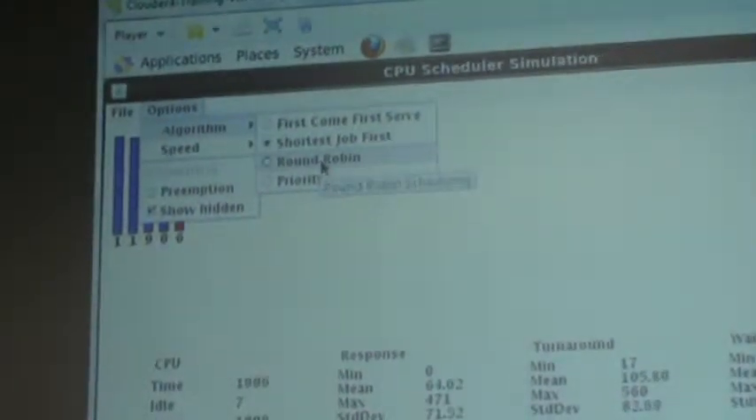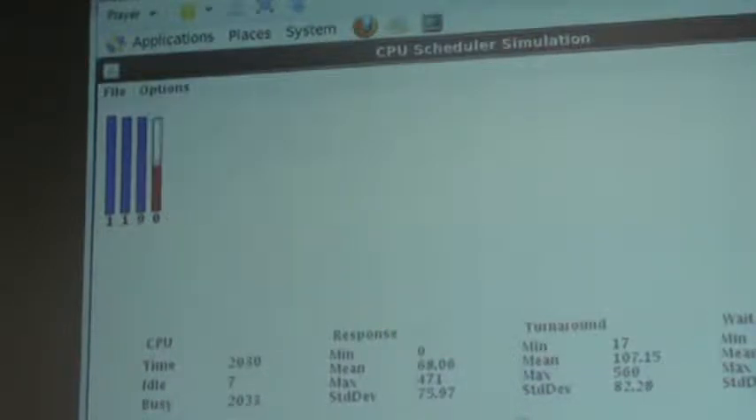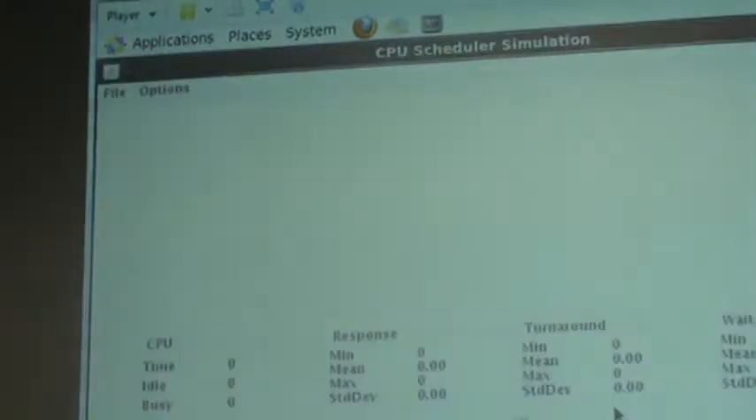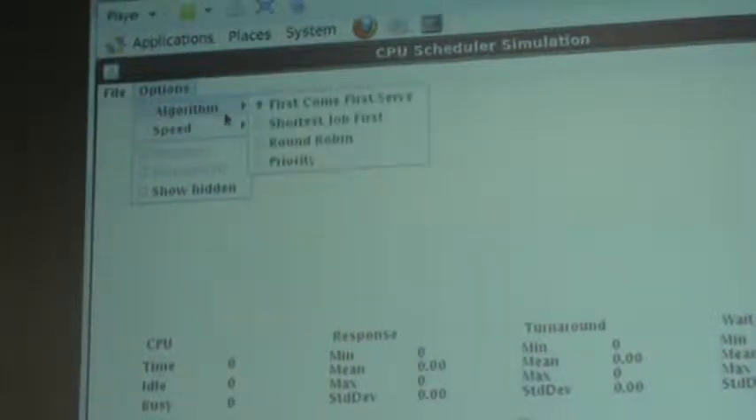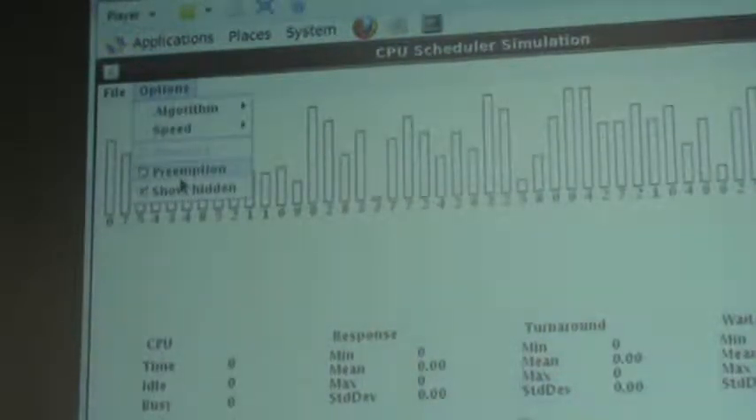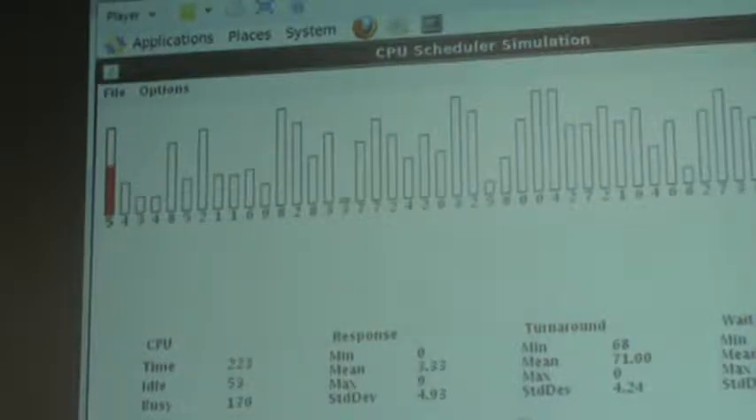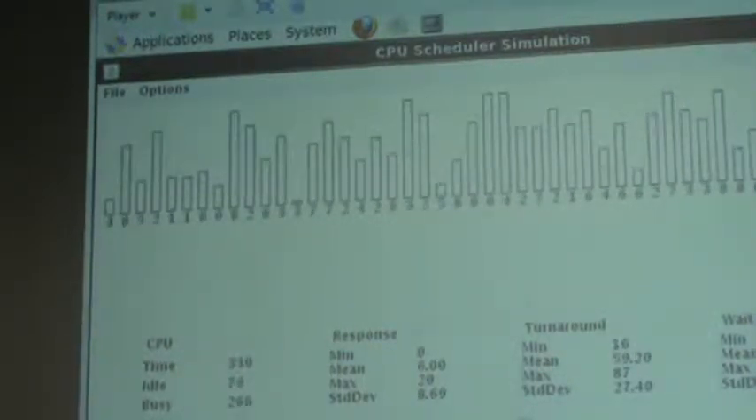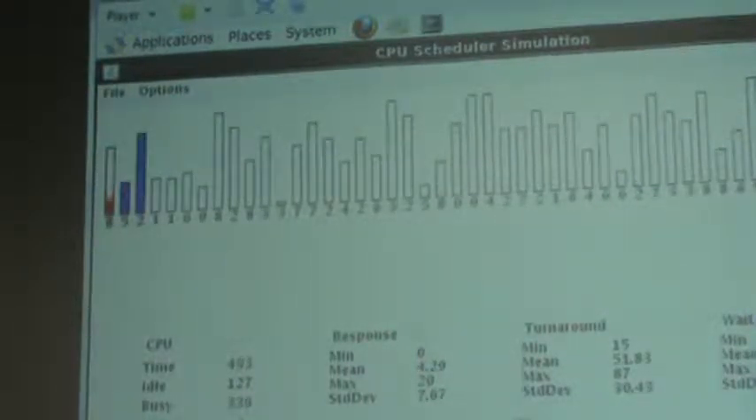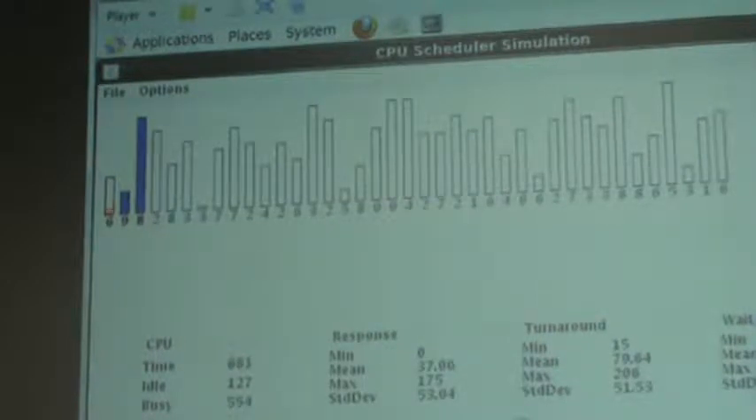What about priority? It's already done, so let's be quick. You can also select preemption or non-preemption. Unfortunately, here we cannot see the priority. This is the priority, the bottom line. You can see that 2 will be selected because it's a lower number, so it's a higher priority, and so on. So this is the simulator.